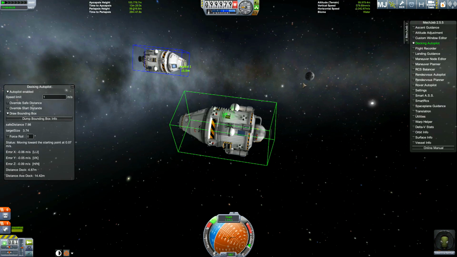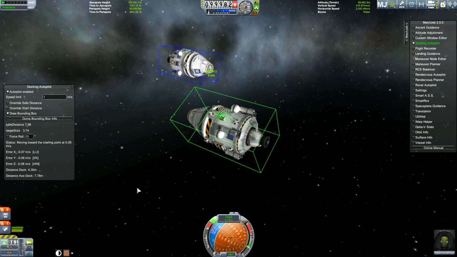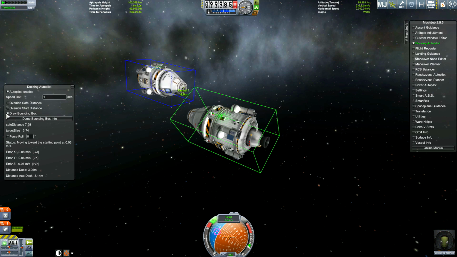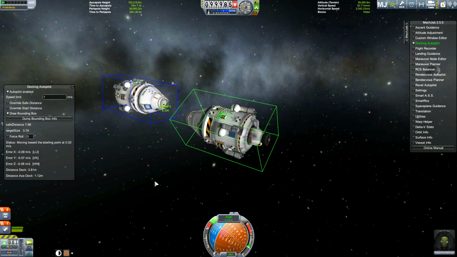And you see it's lining us up first before it comes in for the final docking. Obviously, as you get closer, I think MechJeb reduces the speed that you dock at. So unless you've got a very finicky craft and you don't want it to be smashed to bits accidentally, you can reduce the speed. That also helps if you have frame rate issues with the game because you have a huge craft.